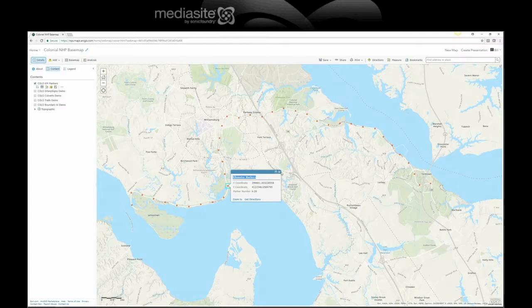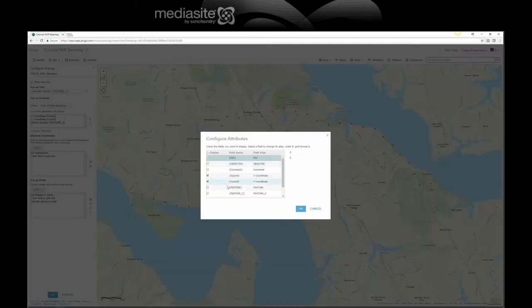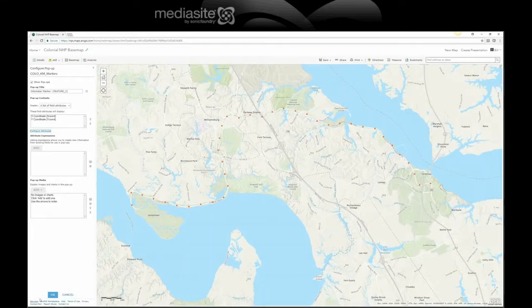Let's configure that a little bit more just to reduce the amount of information you see on the screen and show you another technique. I'm going to go back in and configure that pop-up one more time. And instead of here, I'm going to say kilometer marker colon, and I'm going to add a field or an expression. And I'm going to say feature 3. I'm going to come back into my configure attributes. I'm going to get rid of the marker number attribute here. Okay? And keep the X and the Y coordinates. Say OK, and say OK.